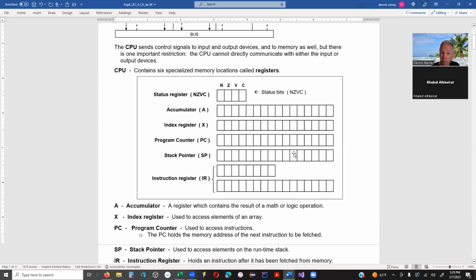And so if it's a 32-bit computer, the accumulator would be 32 bits, the index register 32 bits, et cetera. If it's 64 bits, then these, what we call general purpose registers, accumulator, index, program counter, stack, they would all be 64 bits. So it depends on the word size of the computer. If the computer is 64 bits, then the main registers will all be 64 bits.